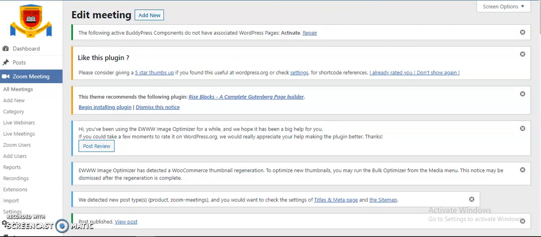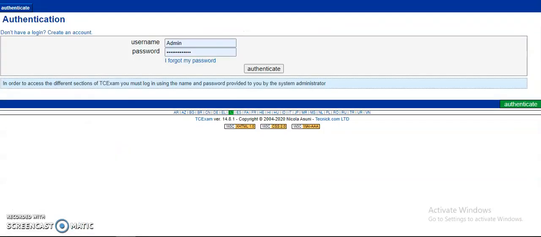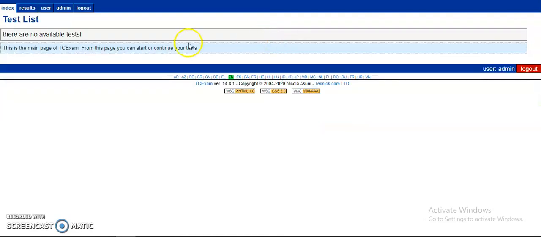Next would be examination creation. To create your exam, you come to the examination portal, put in your details, click on authenticate, and you'll be logged in. Originally, this is where your test is expected to be, but right now there's no test available, so let's go through the processes on how to create a test or an exam.